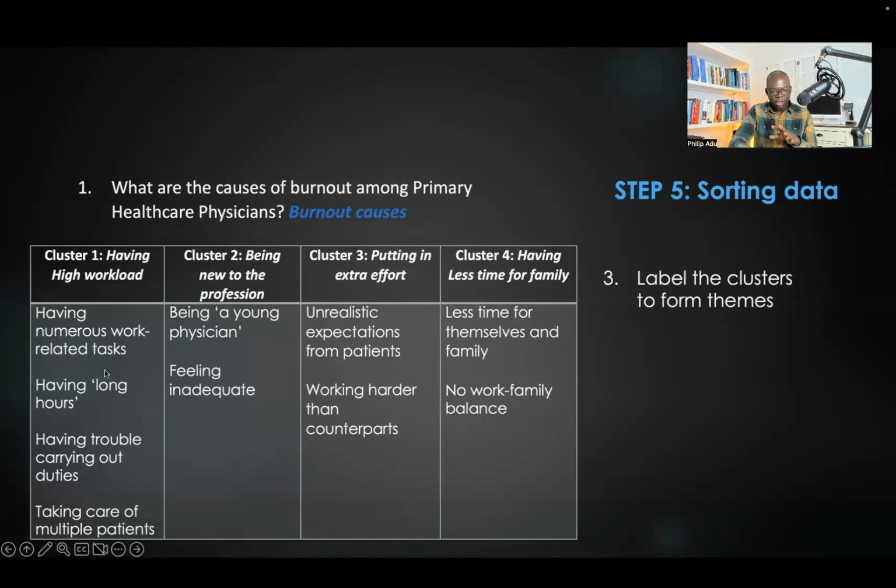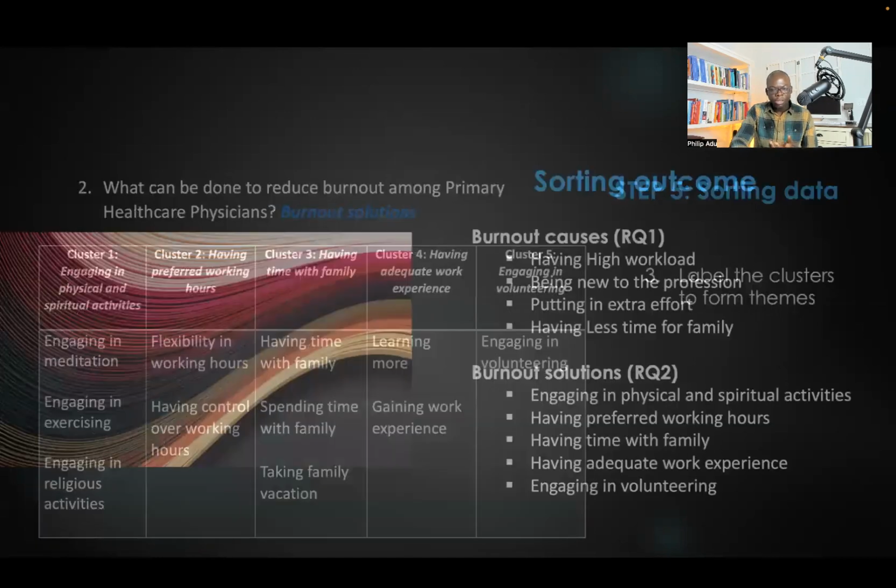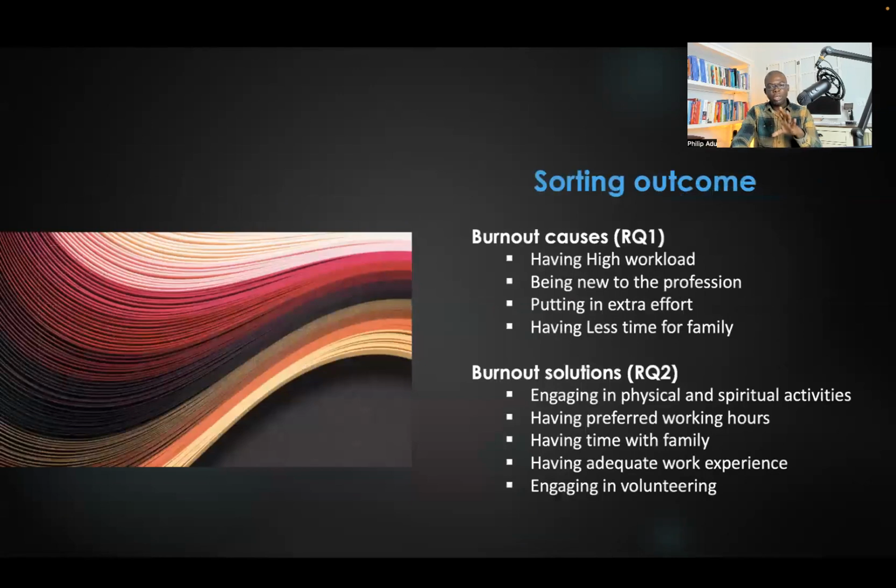So based on this content, this is the label that was given to the information here. So having high workload, being new to the profession, based on the content here. So based on the content here, you label the clusters that you have. And as you can see here, we have 4 clusters, and those labels for the clusters will be themes addressing the research question. So you see how after the sorting, you have themes addressing your research question or addressing the objectives of the study or the aims.